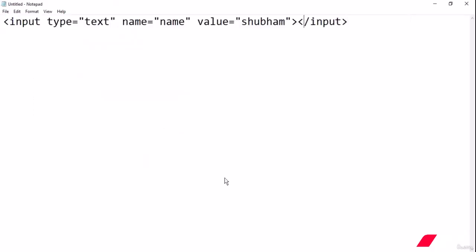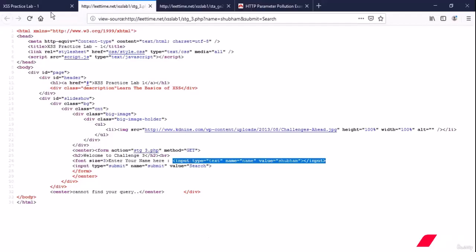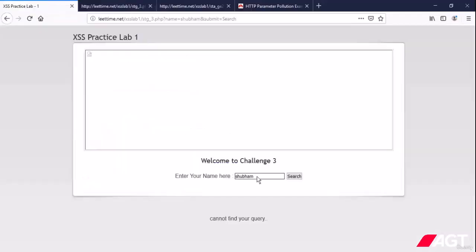Okay, so the reason it is not reflecting is this, which is the double quote closing, right? So let's try this again here. Okay, so double quote closing and my name. Hit enter and you will be able to see the reflected query.